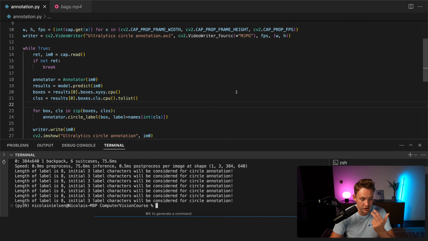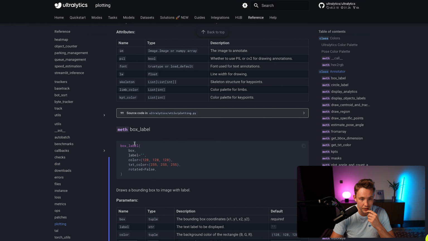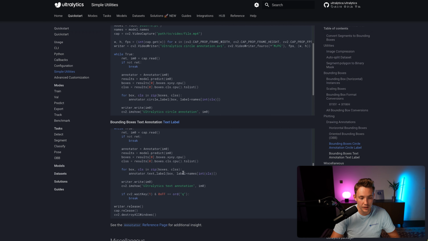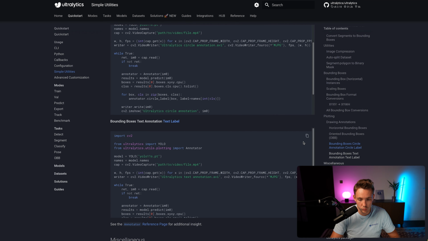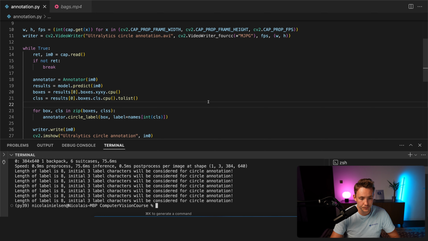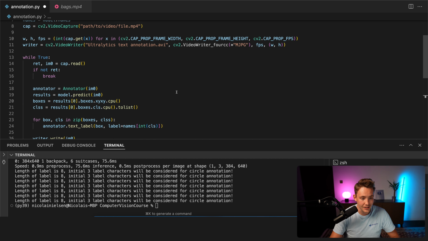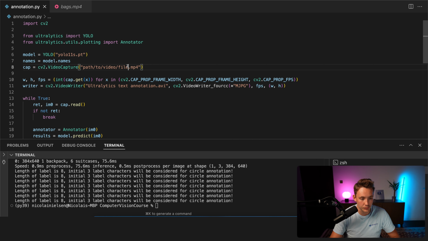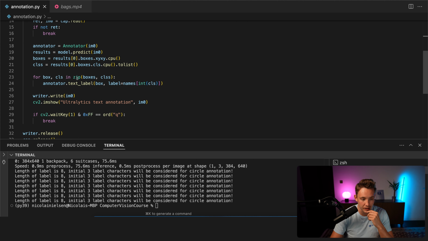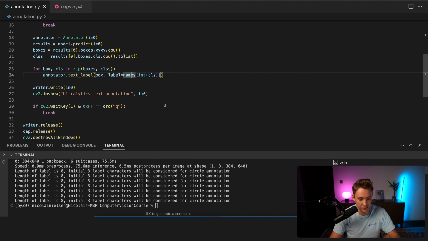Another cool option, which I actually find better, is the other one that we have inside the documentation. So that will be our text annotation tool with our labels. So our text label, let me grab that one. It's the exact same setup. Again, I'm just going to specify the path. So bags, the only difference we have here, we still import the annotator. The only difference that we have down here is how we call this annotator.text label instead of the other one. This is the only change that we have made in the code.